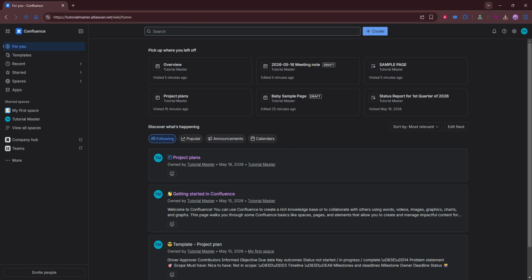If you don't see the dark mode option, it may be disabled by your organization's administrator, or your version of Confluence may not support it yet. In that case, check with your admin or revisit settings later.